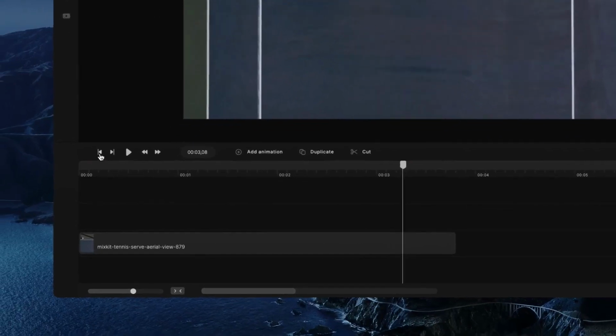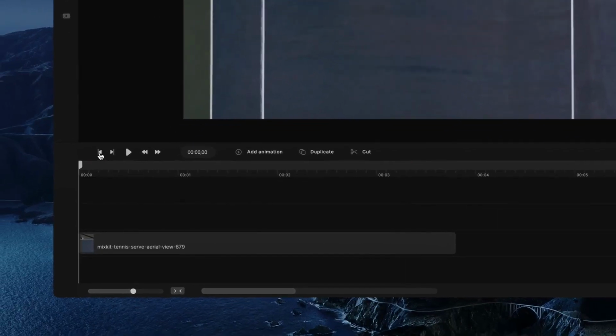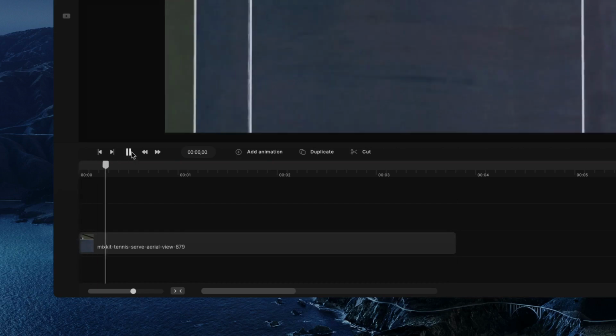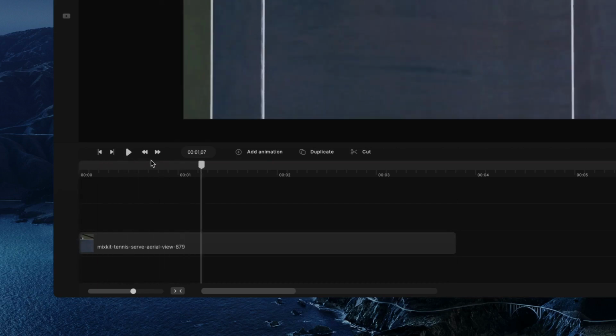We've also got these quick buttons over here, so you can jump to the start, you can jump to the end, and you can also obviously go ahead and play and preview your video. We've also got some keyboard shortcuts like Command 1 if you're on a Mac to jump to the start, Command 2 to jump to the end.